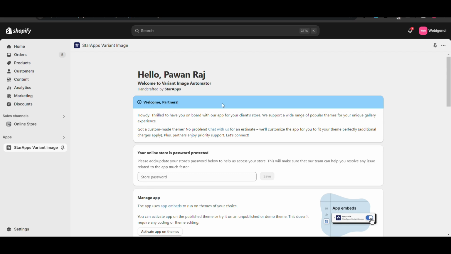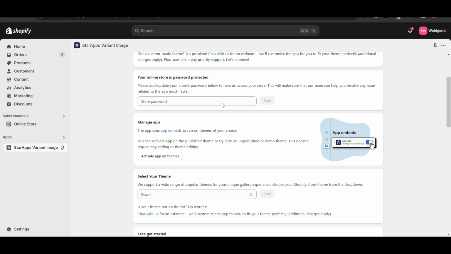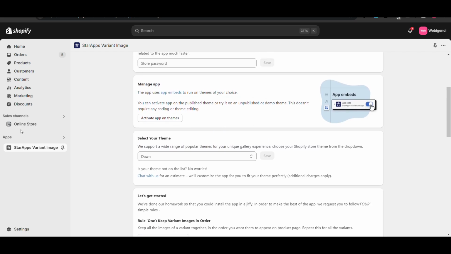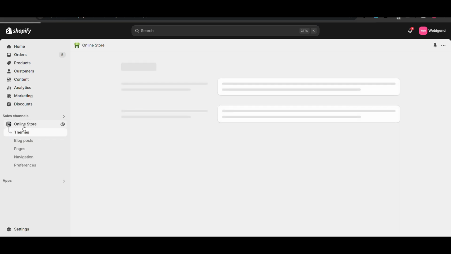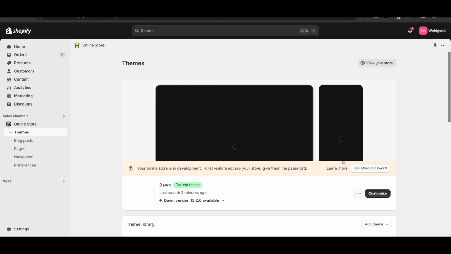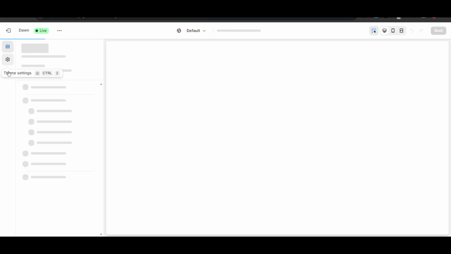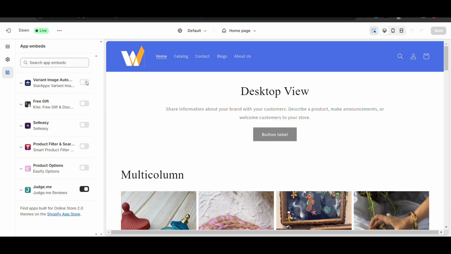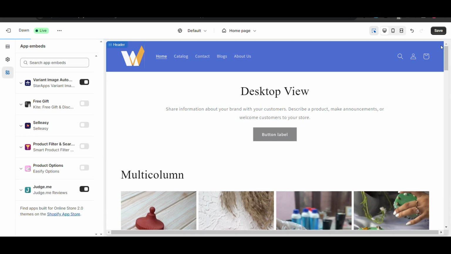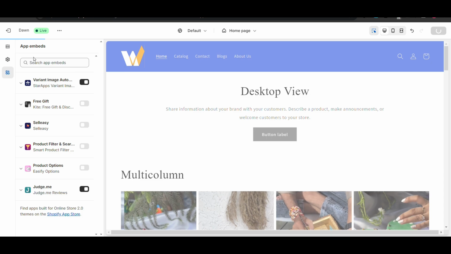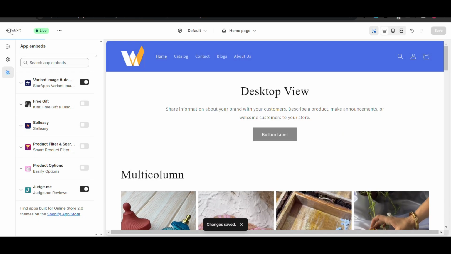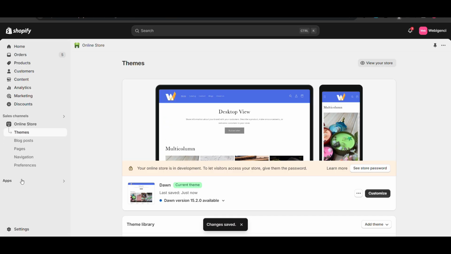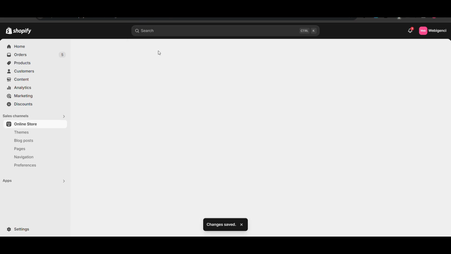It is a chargeable app. It will charge some amount on a monthly basis. Okay, currently I just need to activate it on my website theme. Go to online store, click on customize, then go to app embeds, variant images, save. Go back, search for app.